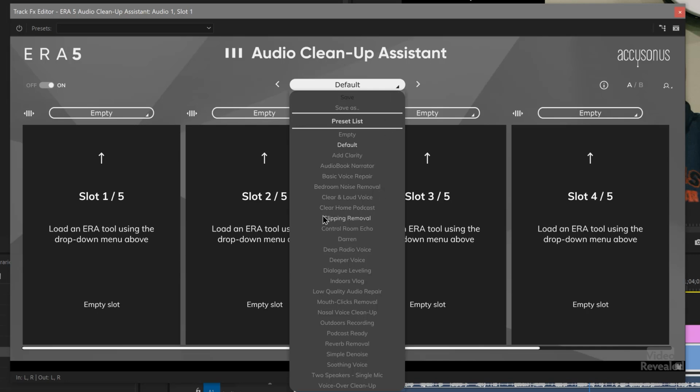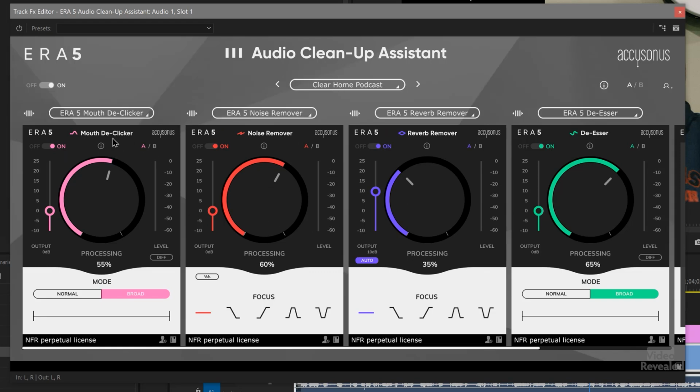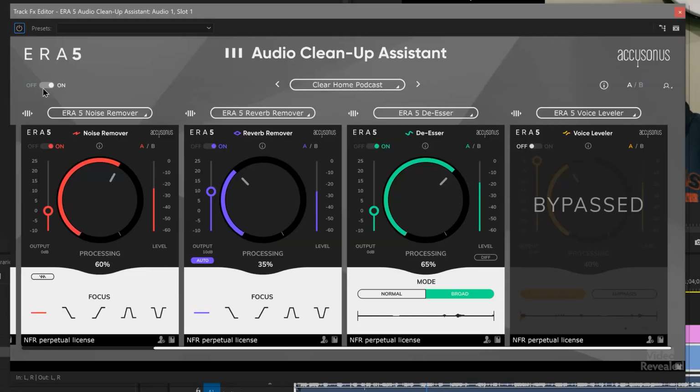Like, how about this? Clear Home Podcast. And look what the first thing is. Mouth declicker. Then it goes to the noise remover, then the reverb remover, and the de-esser. I'm just going to turn the voice leveler off because it's a little deceiving to have this giant volume change. So give a dog a little bit of peanut butter, and you'll watch them have some fun clicking with their mouth. And so there you go.